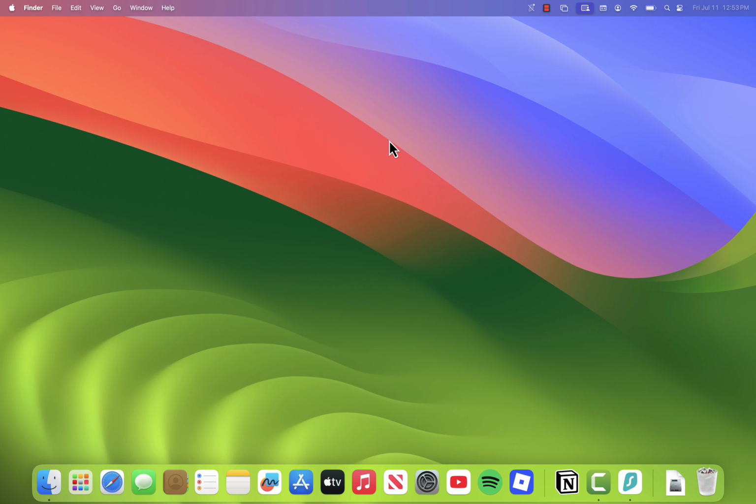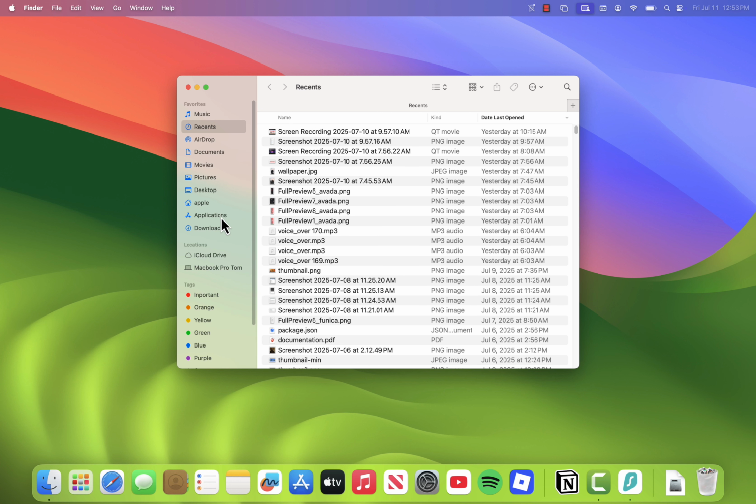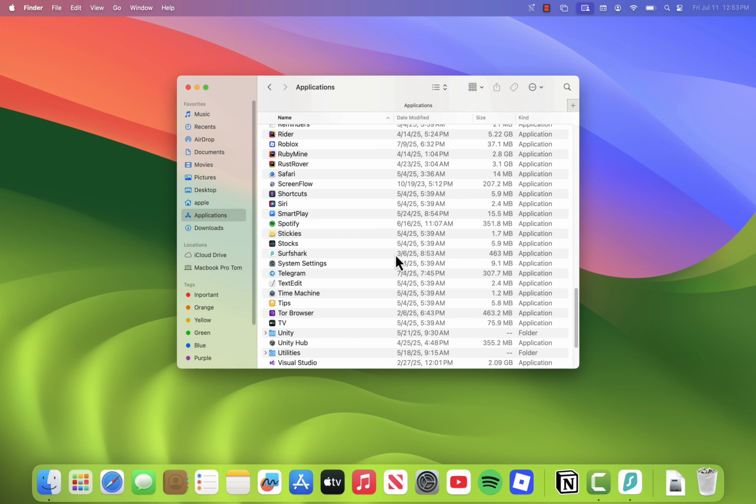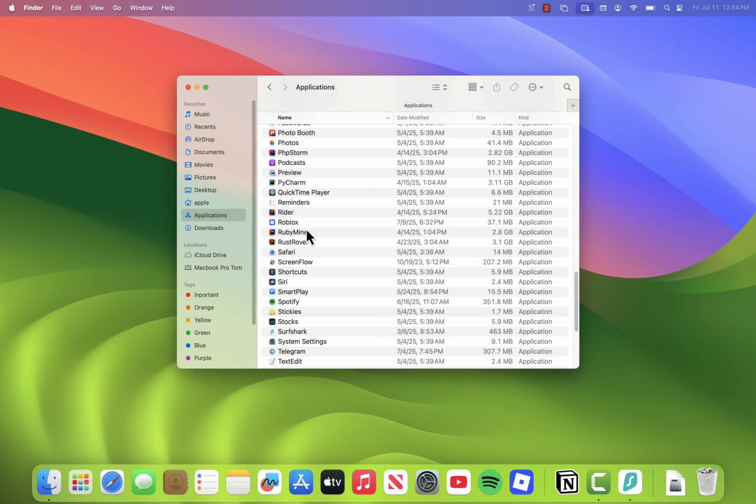So, the easiest way to get started is by opening Finder. Just click on the Finder icon at the bottom left of your screen. Once you're in Finder, look on the left-hand side and click on Applications. This will show you a list of all your installed apps. Scroll down until you find Roblox, then click and drag it straight into the trash.